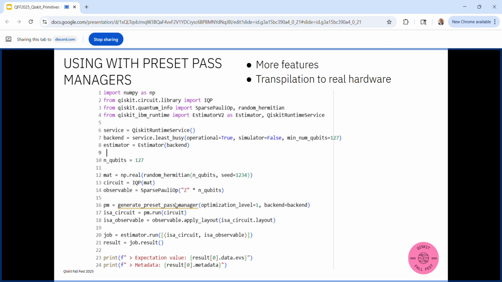So the backend sampler and the backend estimator are good for quick prototyping. They don't have the mitigation options, and they're not ready for transpilation to real hardware. If you want to transpile to real hardware, you're going to use the plain Estimator V2 or the Sampler V2, and then you will have to convert your circuit with the pass manager to transpile it to the appropriate form for that actual hardware.